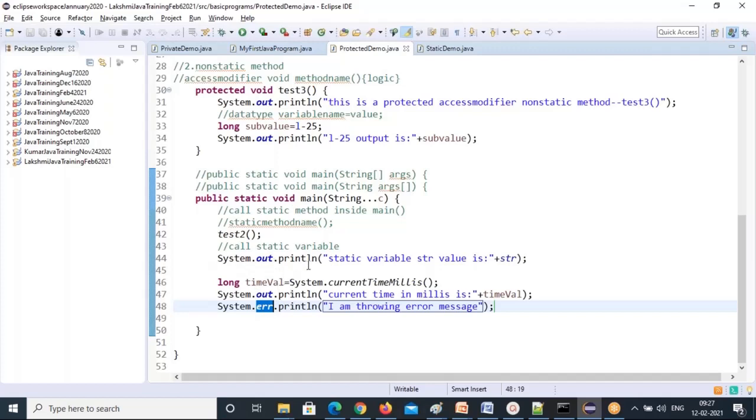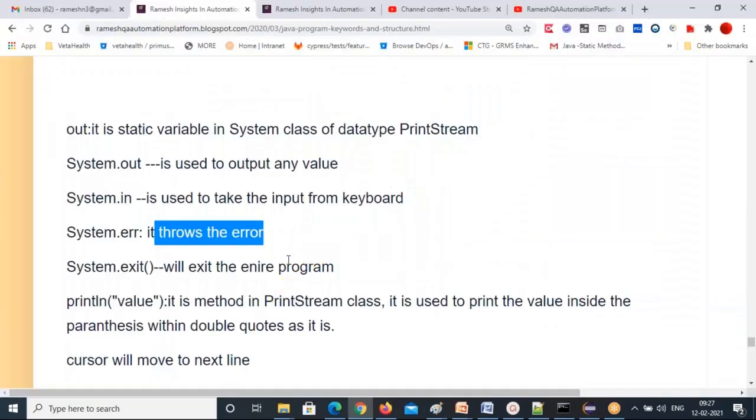System.in, only if you want to give input data, you will use that. That will come later. I'll explain that later. So are you clear on System.out, System.in, System.err, the three variables of the System class? Out's data type is PrintStream, in's data type is InputStream, and err's data type is PrintStream again.